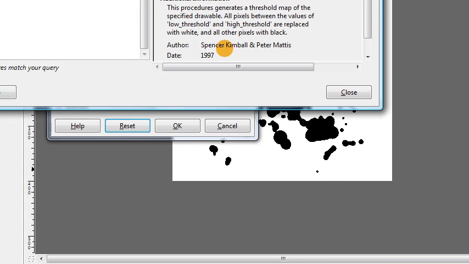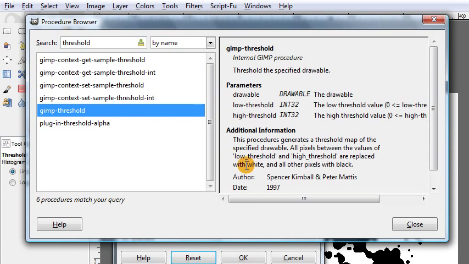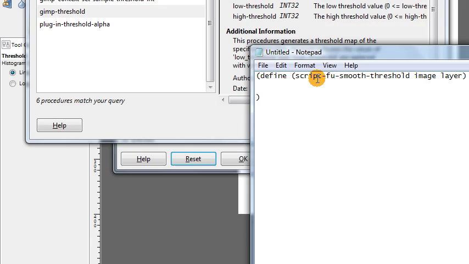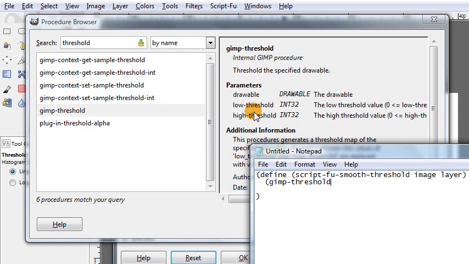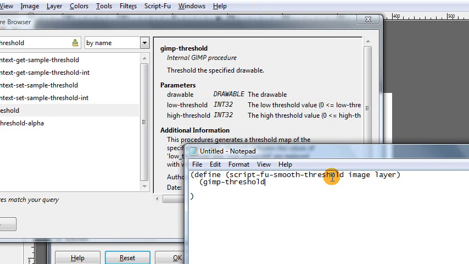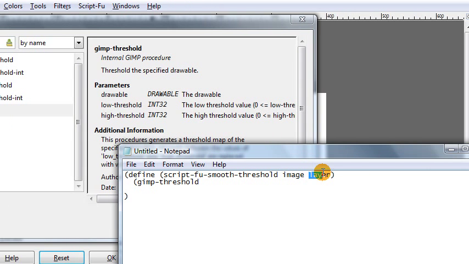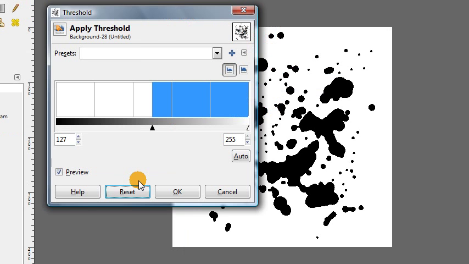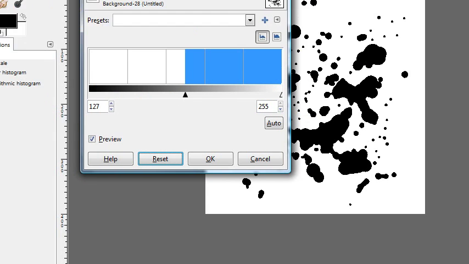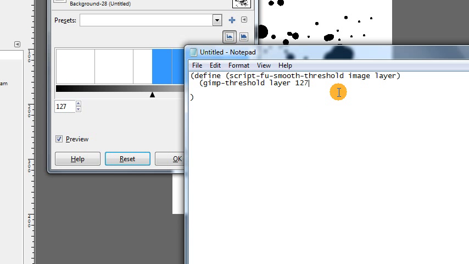So this procedure browser tells us how to use this command. It tells us that the name is just gimp-threshold, so we open our parentheses for this new function. We type the name, gimp-threshold, exactly as it appears over here. And then we need to include three parameters for this function, so we need to know what drawable to apply the threshold to. Well, we're just going to apply it to whatever layer was plugged into our function, so we put the name of our layer variable there. And then we need to know which low and high threshold values to use. For now, we'll just use the default values of 127 and 255. And there we go. That's the end of our threshold command.